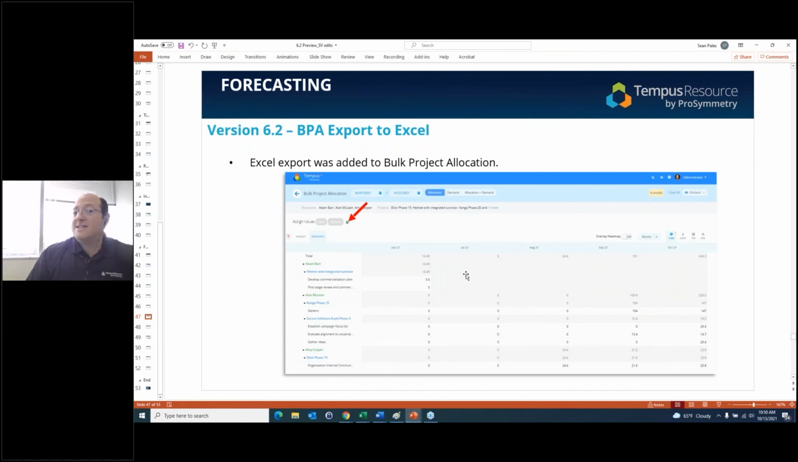We added Excel export to the bulk project allocation. Believe it or not, this was not there. It was available in bulk project allocation flat grid, but not in the legacy BPA. There are still many customers using the conventional hierarchical BPA. It matches their business case better than the other screens. And for that reason, we did introduce the export to Excel functionality for this particular screen.